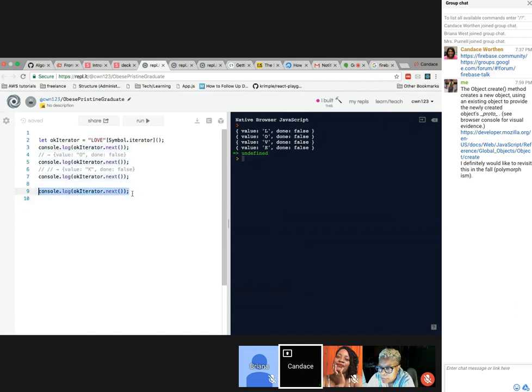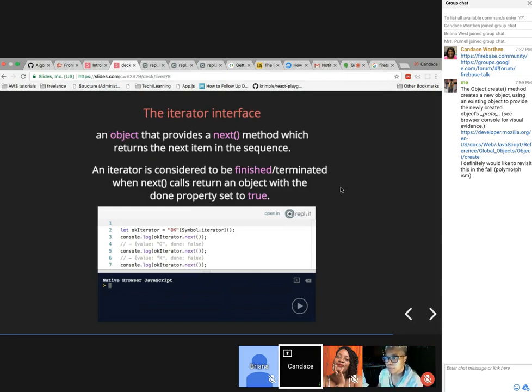And when we do this once more, it's going to say true because it's undefined. There are no more letters left in this string. So that's just an example of the Iterator interface. Does anybody have any questions about that?